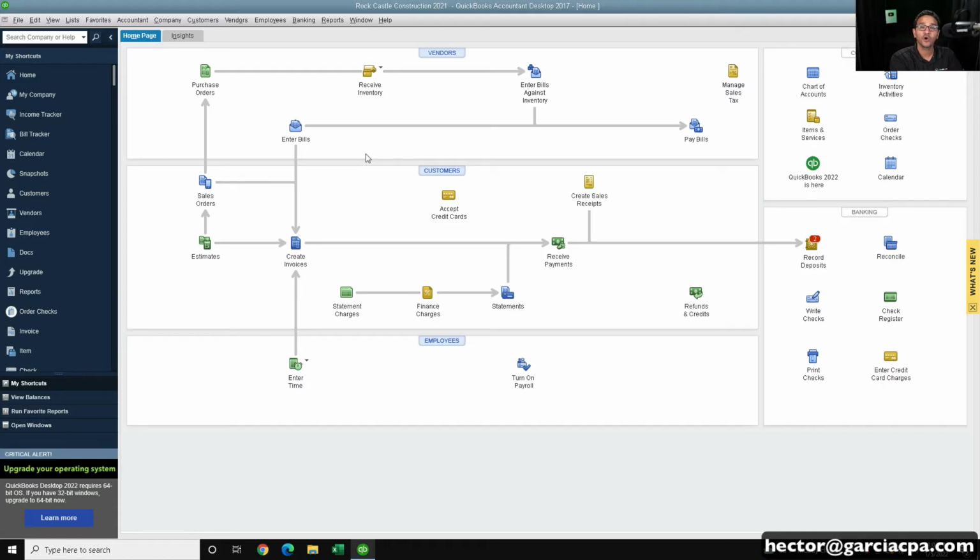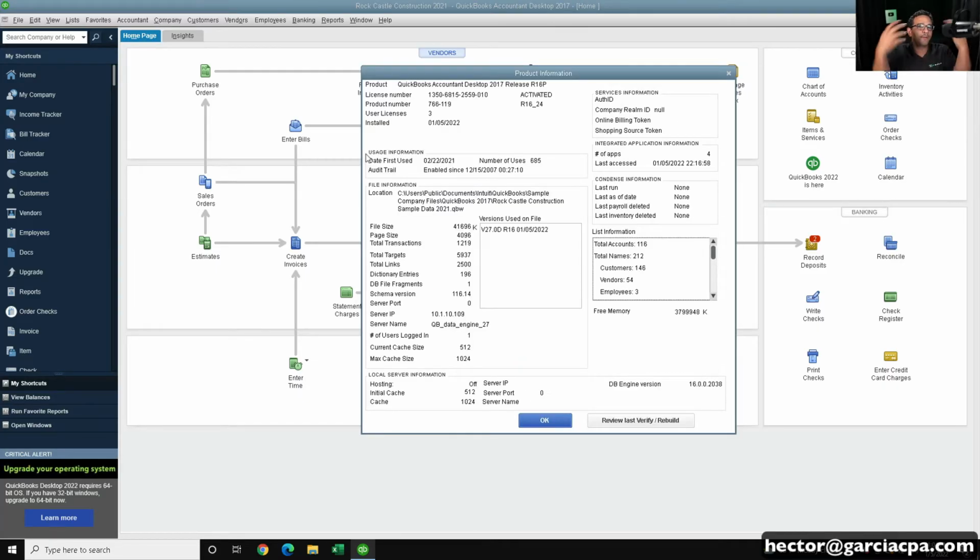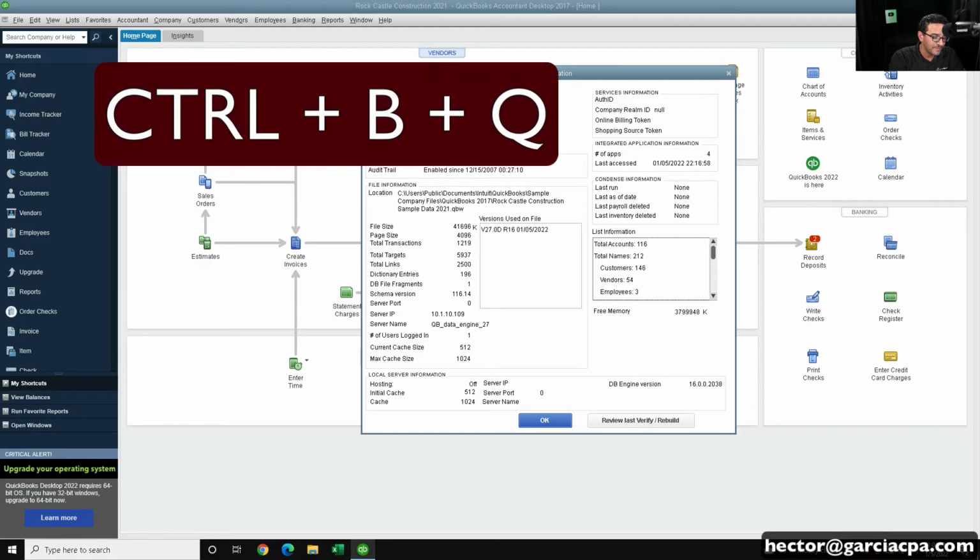So we're going to go back into QuickBooks Desktop, and you're going to hit Control-1 on your keyboard. That's going to pop up product information. Then you're going to hit Control-BQ, like QB but backwards. Control-BQ, and then you're going to hit OK.